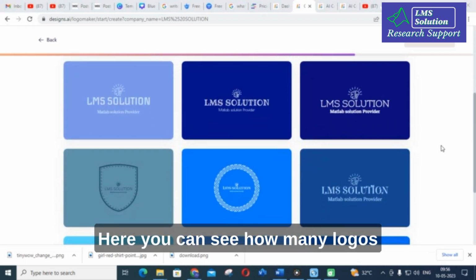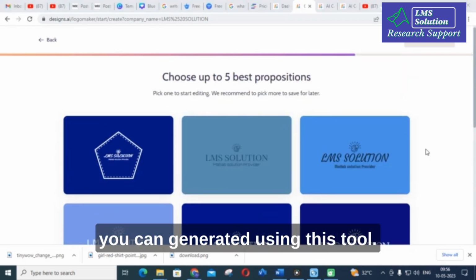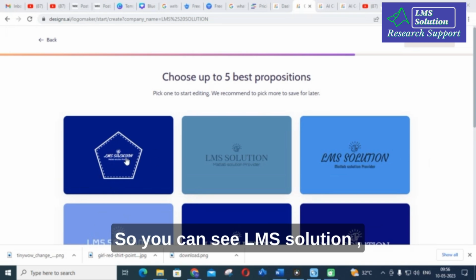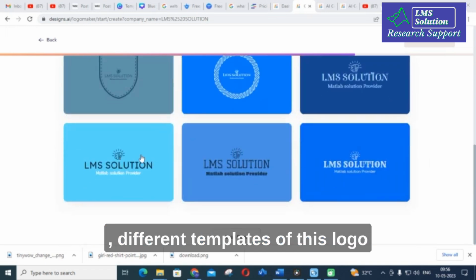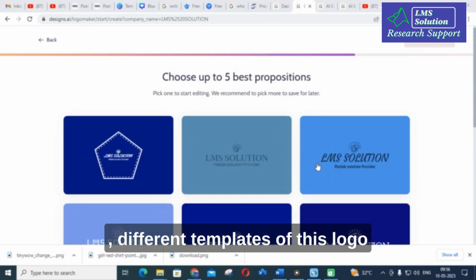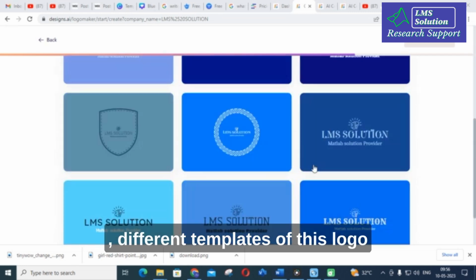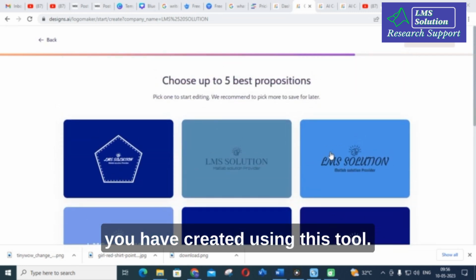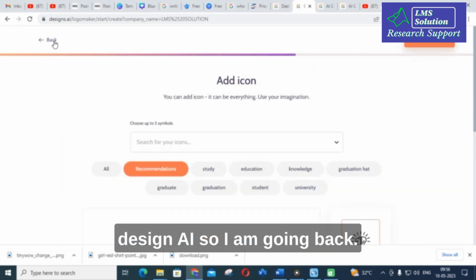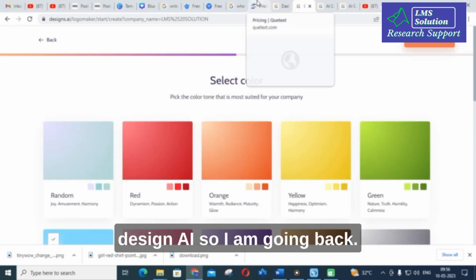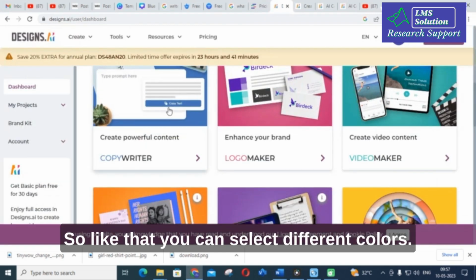Here you can see how many logos you can generate using this tool. You can see LMS Solution, twelve different templates of this logo you have created using this tool. This is a fantastic option available in Designs AI. I am going back. Like that you can select different colors.